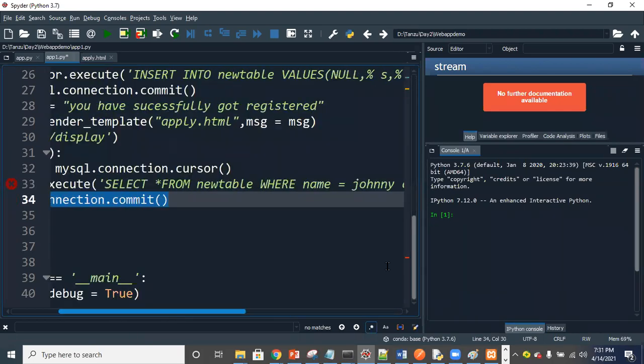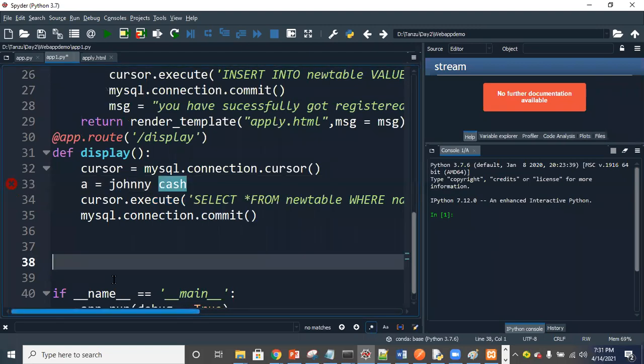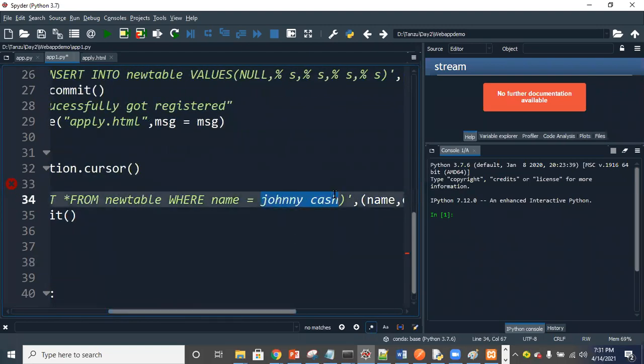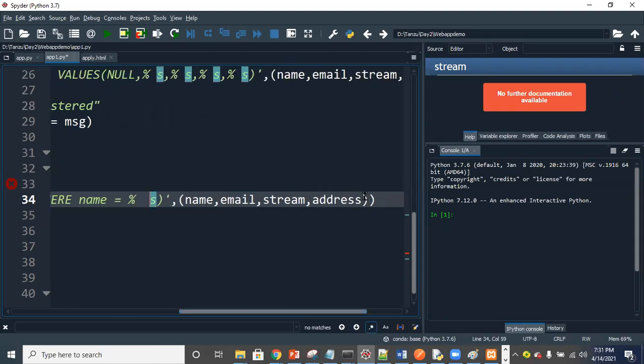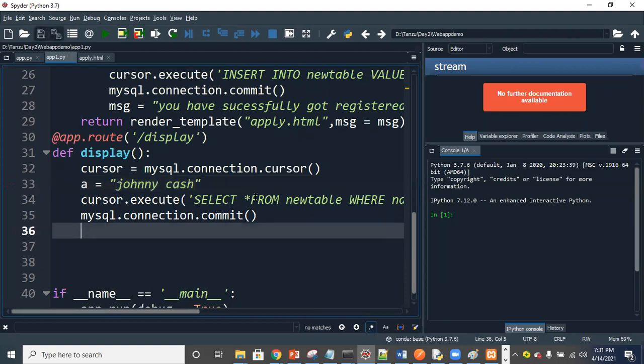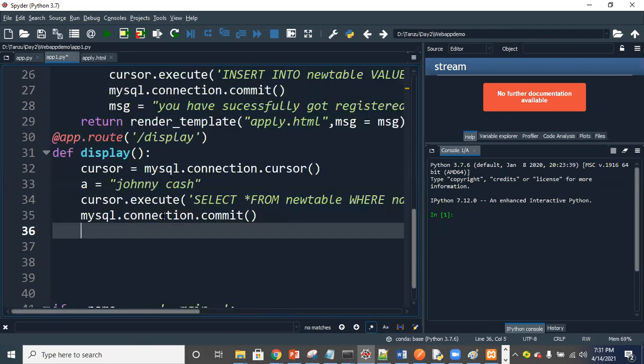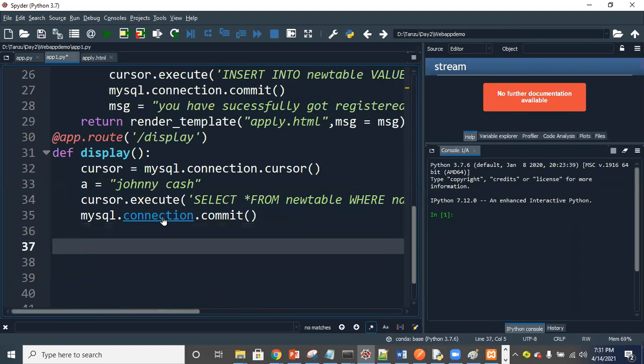Or else what you can do is give name, A is equal to Johnny Cash. Name is equal to percent S, percent S with spaces, comma, A. All right. So Johnny Cash is in quotation now. Now return render template.